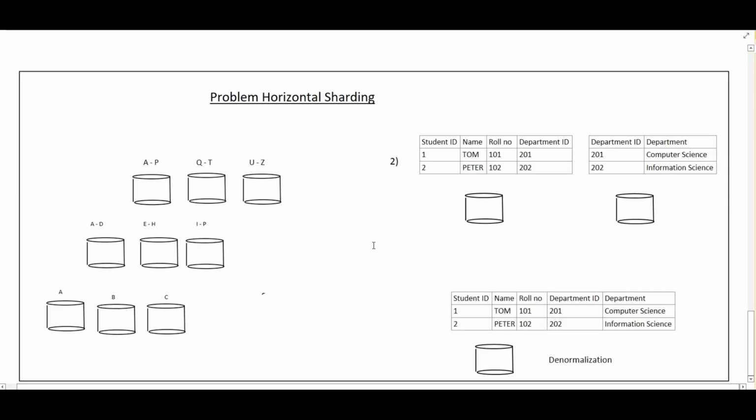Suppose we are using horizontal sharding, and there are three shards. The first shard contains the value range from A to P when we are storing the names of users, the second shard contains the information from Q to T, and the third shard contains the information from U to Z. The first shard is getting a lot of data, so this shard is becoming full. Then we have to reshard this A to P first shard.